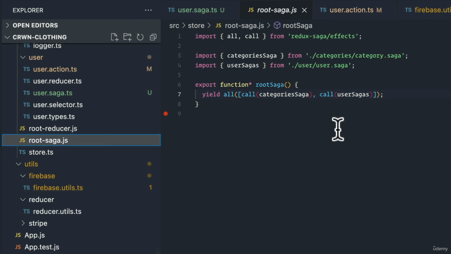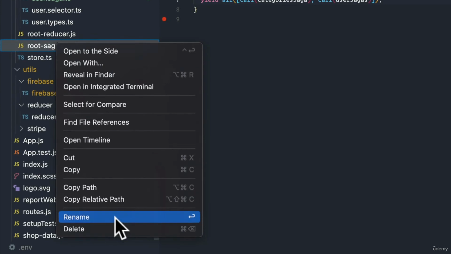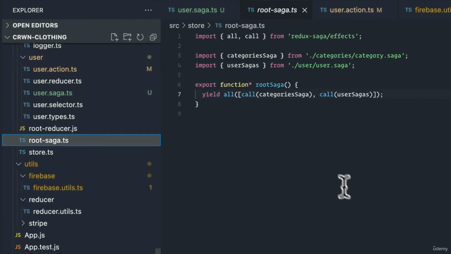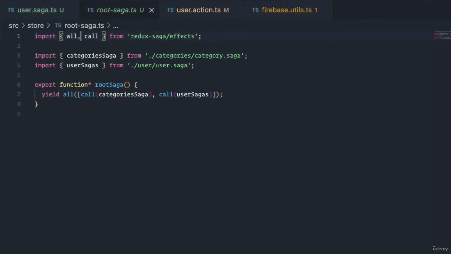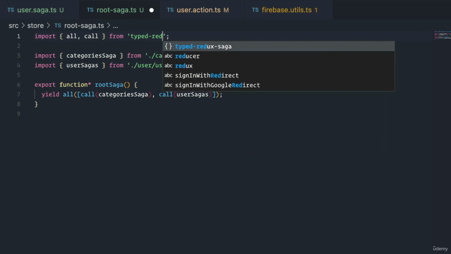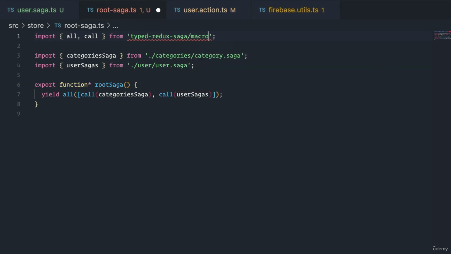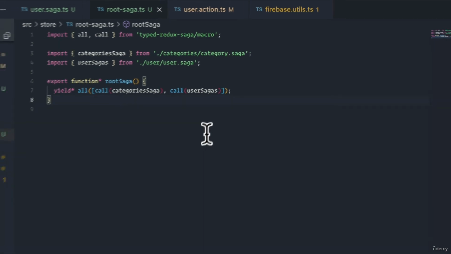So our root saga here, we also want to convert this to a .ts file. And of course, instead of Redux-Saga effects, we will bring in our typed Redux-Saga/macro. And we need to switch this yield to a yield star. Save this. And there we go. We have now also typed out root saga.